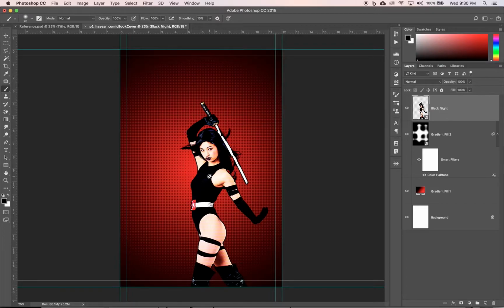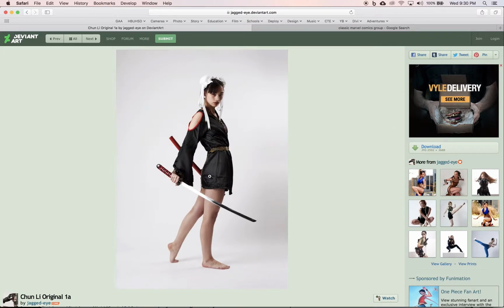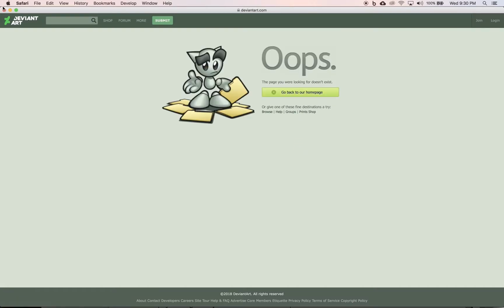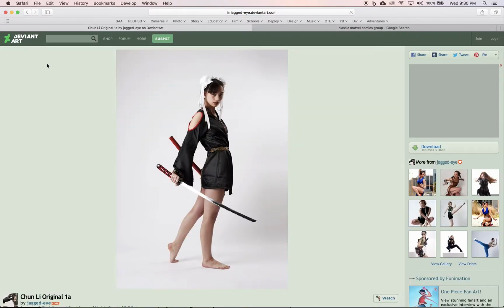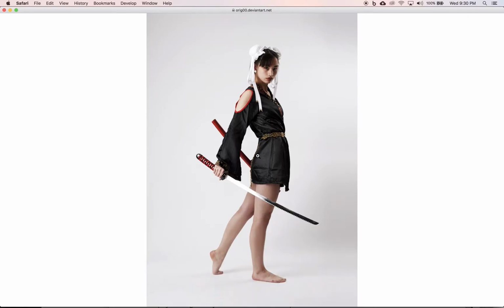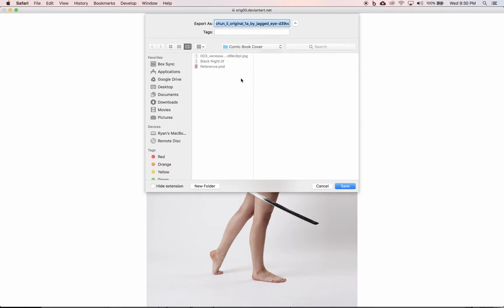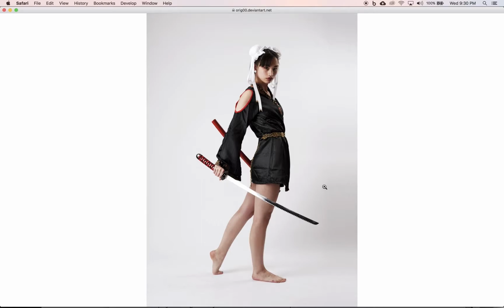Okay, so first things first, I'm going to download this image. I will link to it in the directions on the class website. So I'm going to click on download. Oops, we got an error. So let me refresh the page, Command R, and I will try again. Let me download, and hopefully it will load this time. There we go. I'm going to right click, and save this image to my comic book cover folder, my project folder. Click save.